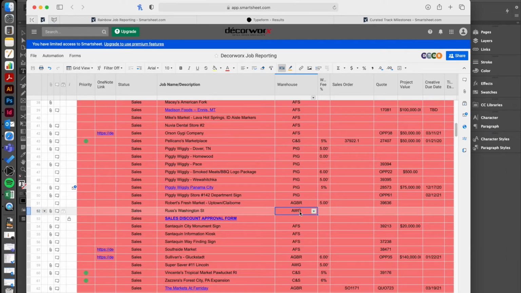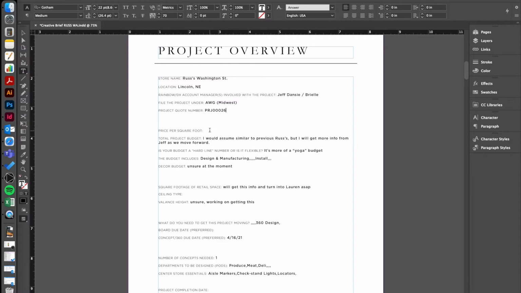Decor job reporting. This is the warehouse column. She doesn't have a price per square foot on mine. Okay. She does say the total project budget, though, is, I would assume, similar to previous Russ's, but I would get more info from Jeff as we move forward. So that one, right now, I'm just going to leave that there. Okay. We've got the budget including design, manufacturing, and install, and I'm going to delete out some of these extra commas. All the commas do is it's just the way that the program reads, because I have a list of things they can choose from in the Typeform.